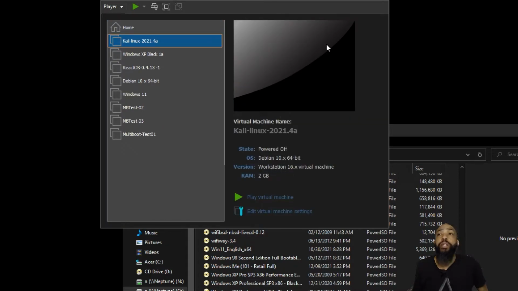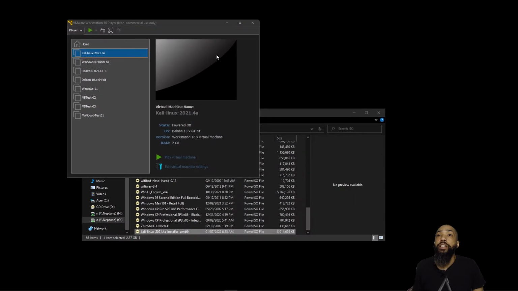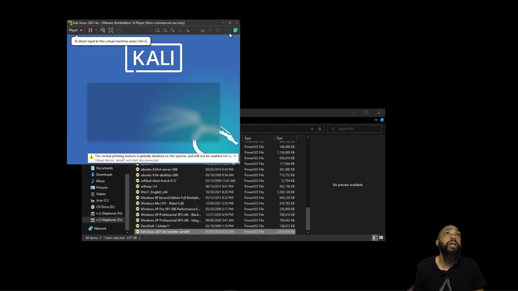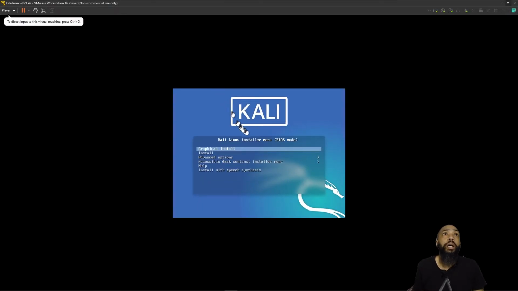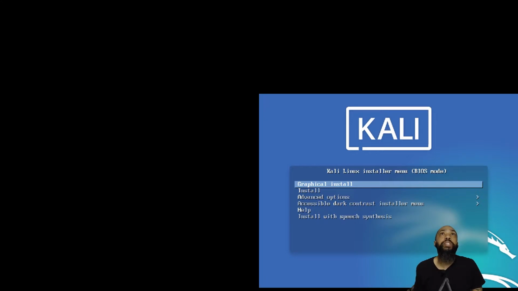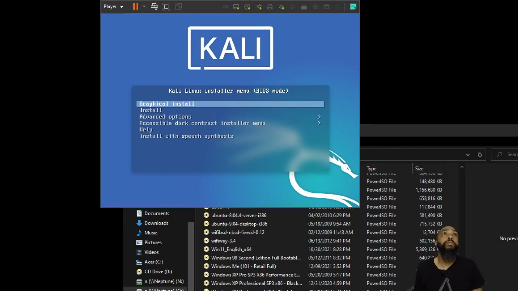All right, so the virtual machine is ready to run, but it's powered off. So let's see. I'm going to run this machine. All right, so that we can see what's going on, I'm going to move things around a little bit. I'm going to do the graphical install.